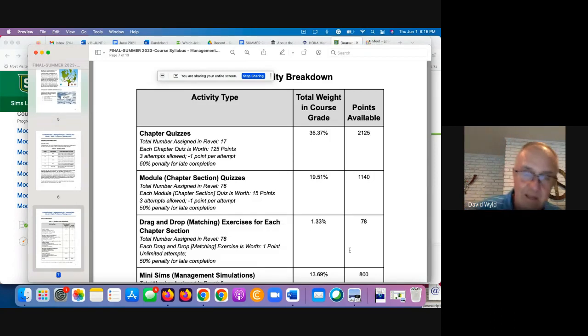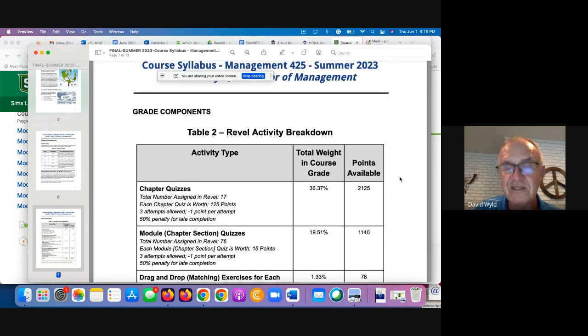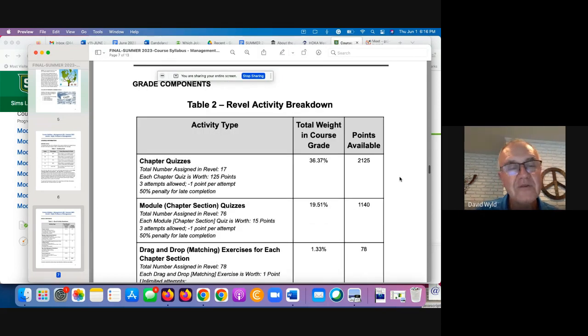So that being said, let's go through this, because I know the points are going to be an issue, because it's not like the quizzes are worth 1,000 points or something like that. If you go to the table, in table 2, there's going to be 17 chapters that we'll be covering total. So you'll have 17 chapter quizzes to take. Each of these quizzes is going to be worth 125 points.